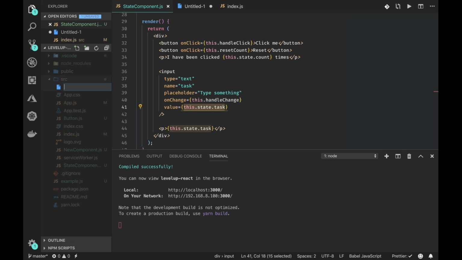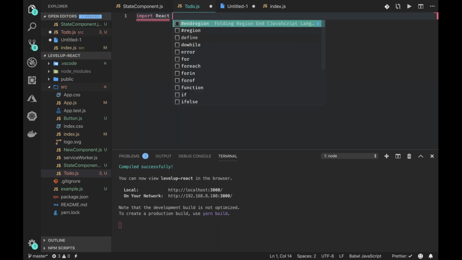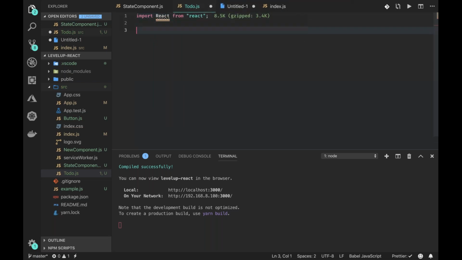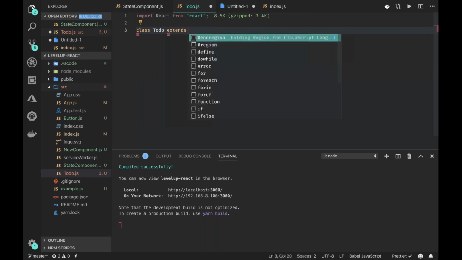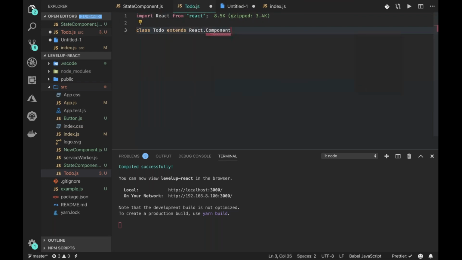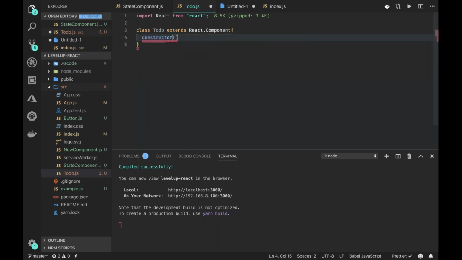So all right, let's create the new component. The component is called ToDo.js. Like we already said, we import React from React, and then we have a class ToDo that extends React.Component. And then we have a constructor, and the constructor receives props.